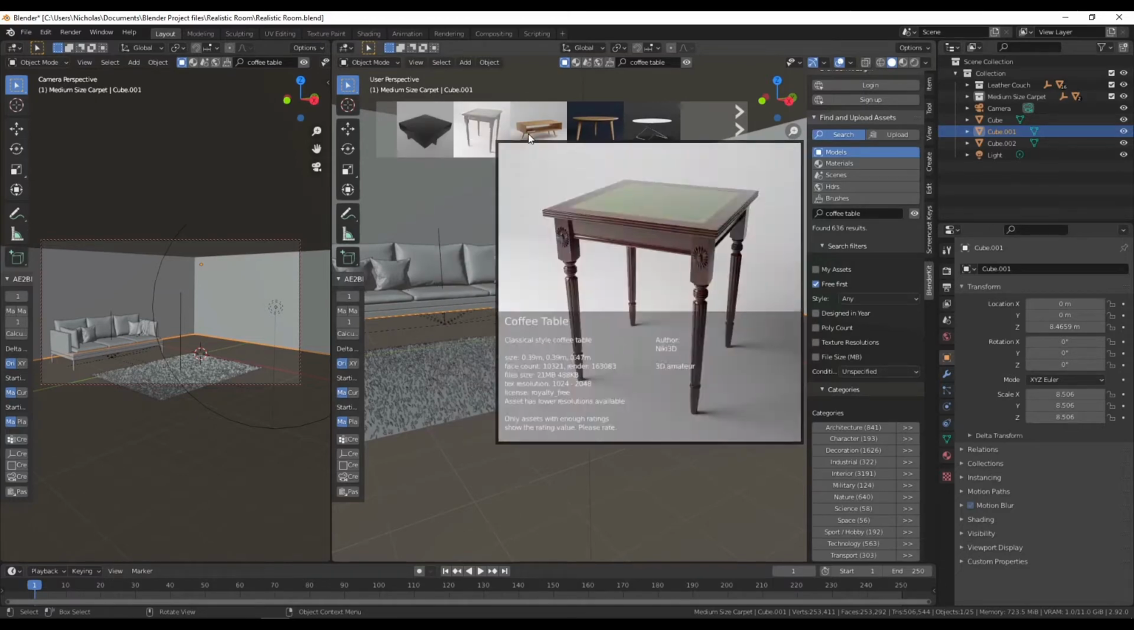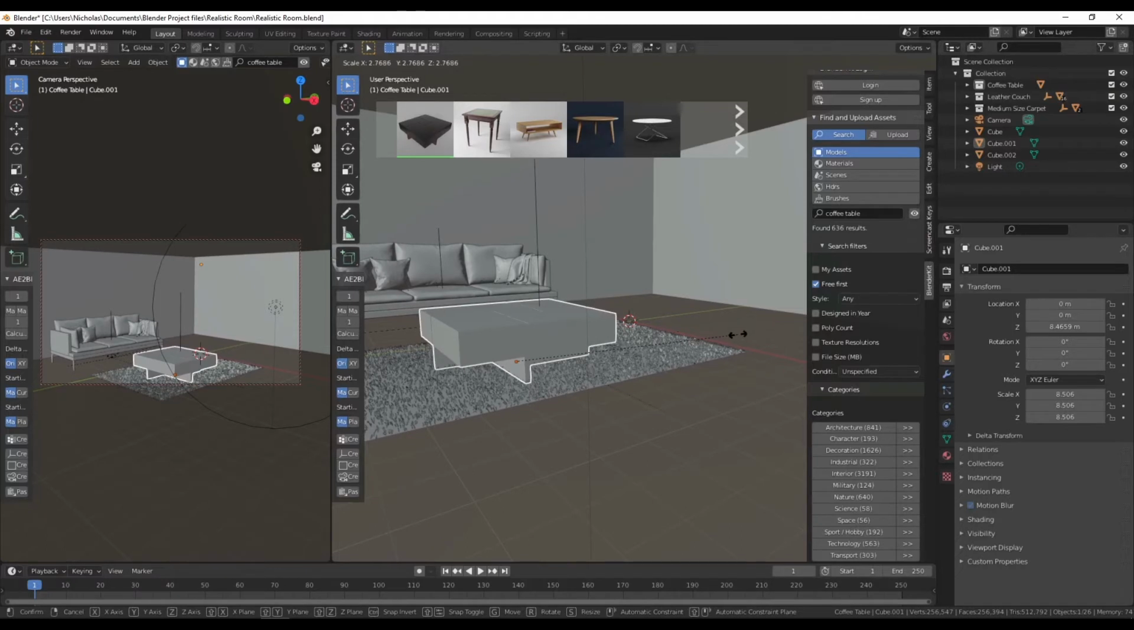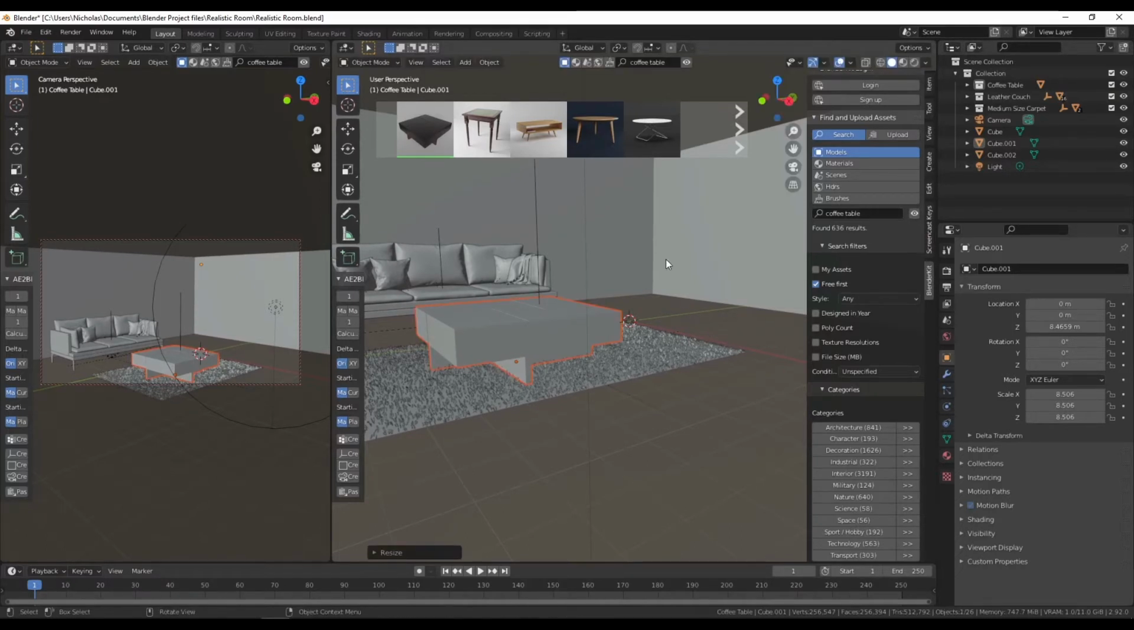Alright, so yeah, let's go with this table. I like this a lot. It's got a nice, sharp, futuristic look to it. So we need to just move the coffee table collection into the collections collection, and select objects, and we just need to scale that up. Let's give that a scale. That looks good.